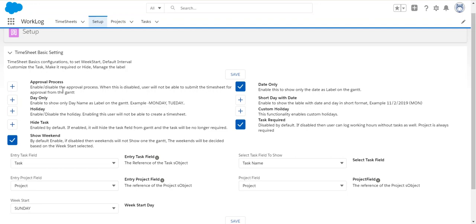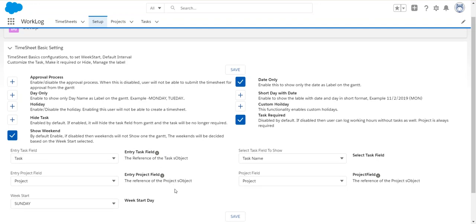Let's see some of the other custom settings. Approval process: the application provides one more feature, that is, support for an approval process. We will see more of this in the timesheet tab. Let's move further down.